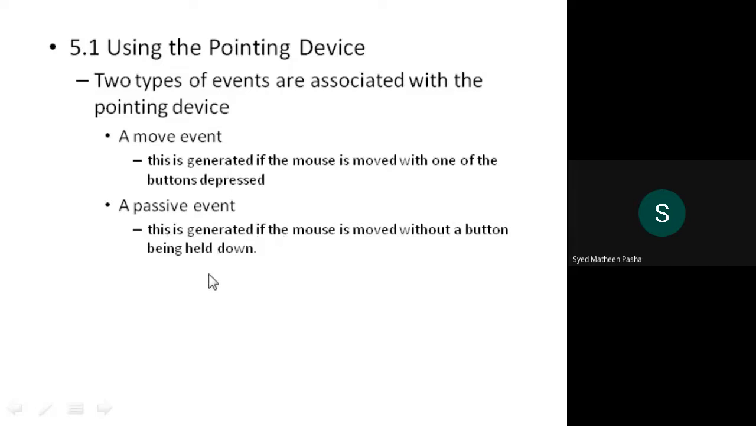So how to use these pointing devices: we distinguish them with the help of two events. One is the move event, as well as the passive event. When does this move event happen? The move event happens whenever you press a button on the mouse and move the mouse. Whenever you release the button and just move the cursor, this passive event happens.